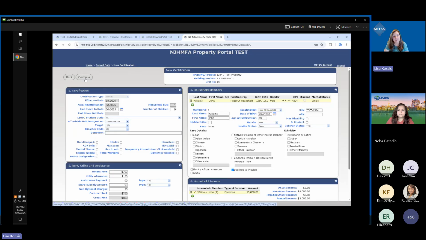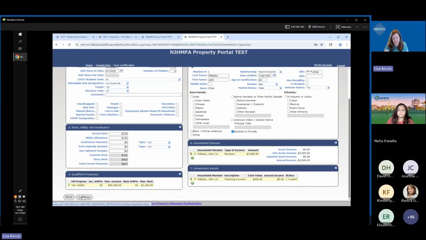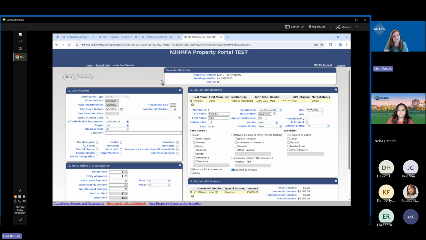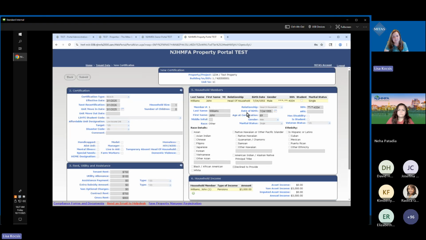Now there's a continue button at the top of the screen. There's also a continue button at the bottom of the screen, whatever's more convenient for you. When you're done entering your data, you hit continue. If there's missing required data, at this point, you will get a message telling you, I'm sorry, but the rent is required. Go back and enter it. And then it won't actually move forward.